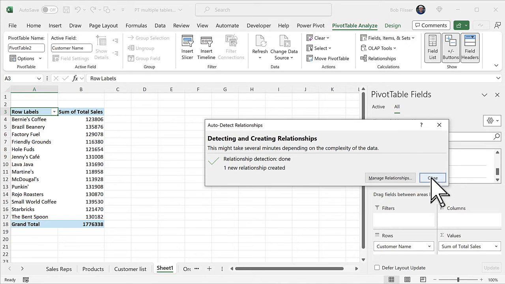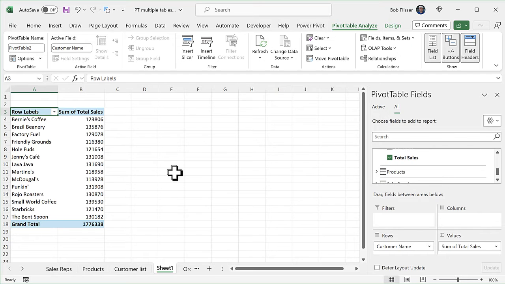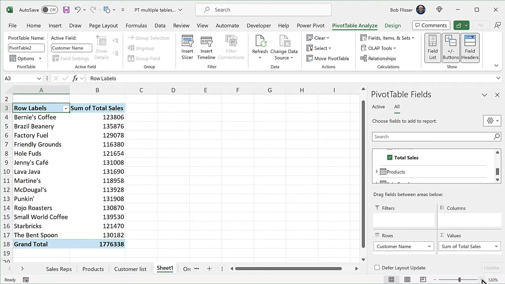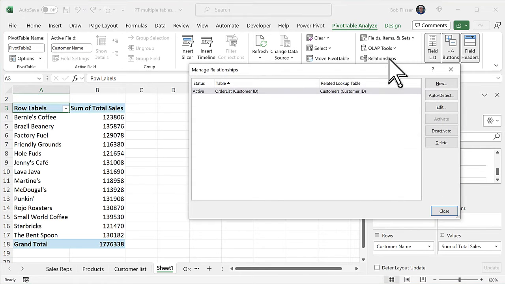So we could click Manage Relationships. I'm going to click Close and notice that, hey, it did it correctly. And we know that because we have all different numbers there and it's not all the same number repeated over and over. But before we create another new pivot table or expand this one, let's go and create the relationships we need. So still on the Pivot Table Analyze tab of the ribbon bar, I want to click Relationships.